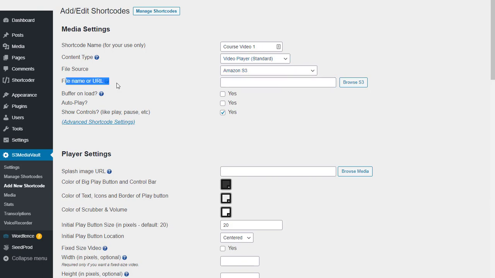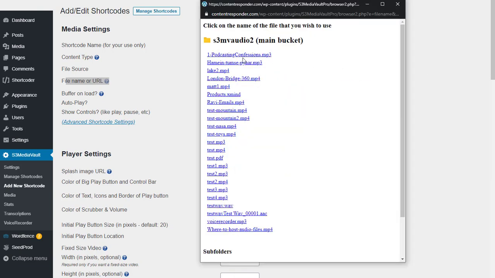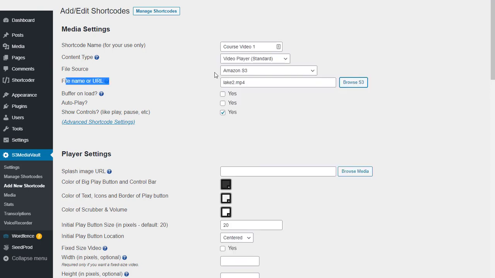And then in the file name or URL field, click on Browse. And this is the S3 file browser. So all the files that are showing here are actually the files stored in your S3 bucket. So pick one. In this case, we are creating a video player. So I'll just pick lake2.mp4.